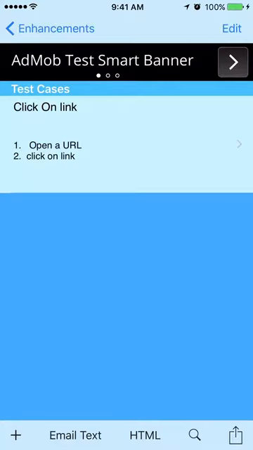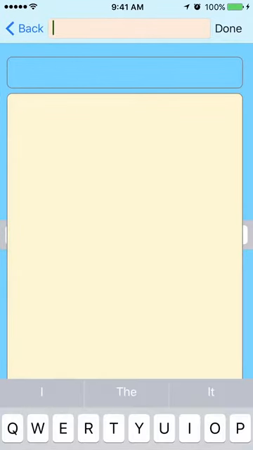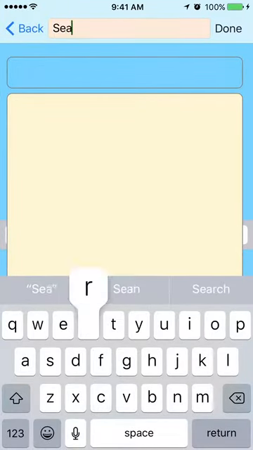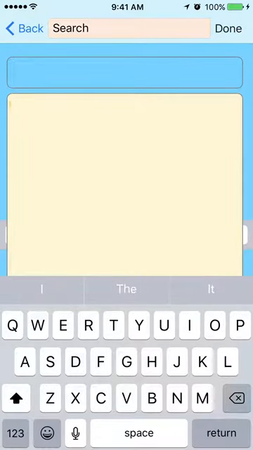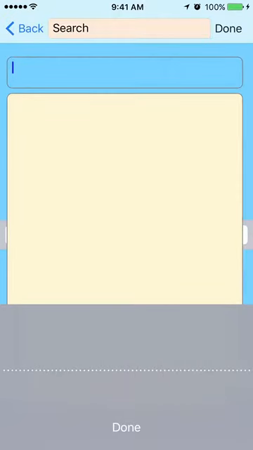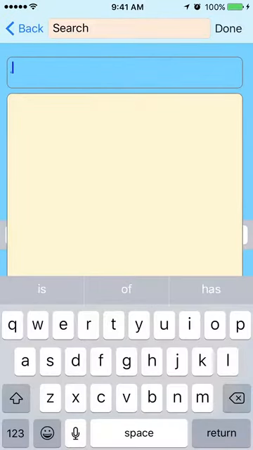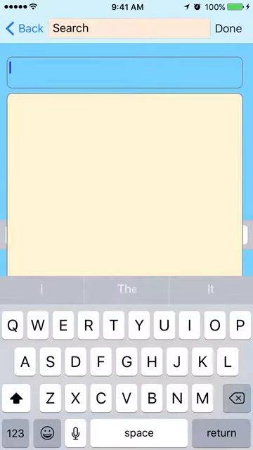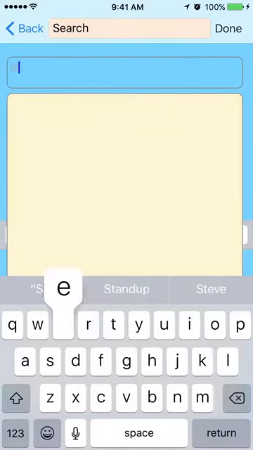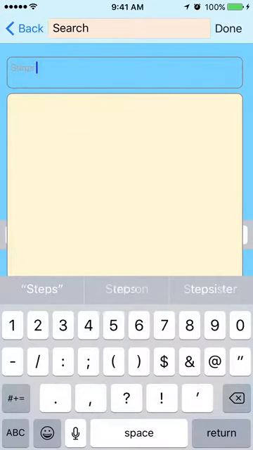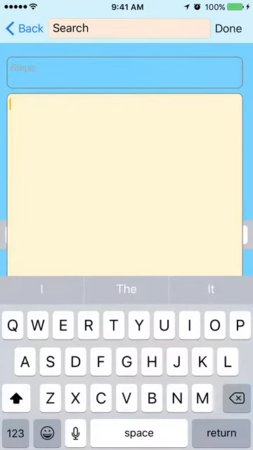Now, if you wanted to, I want to demonstrate here, there is the capability to dictate your questions and answers into the app. So you could simply touch the record button on the keyboard, say "steps, colon," and then have it type what you said. Well, that wasn't a good example, but let's try it again.